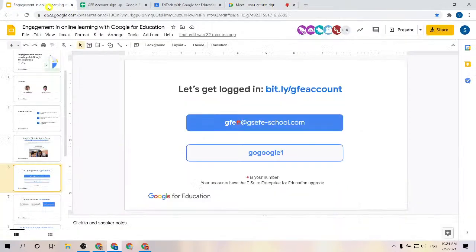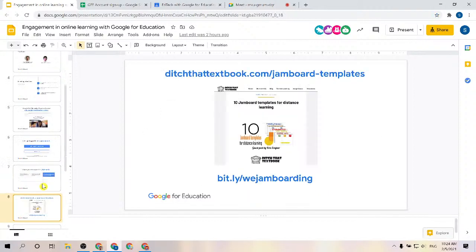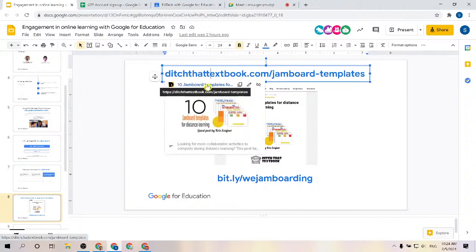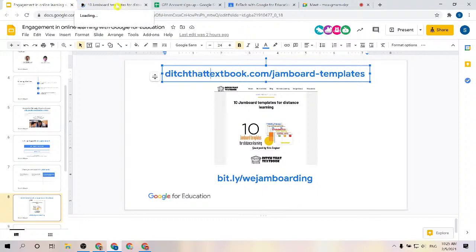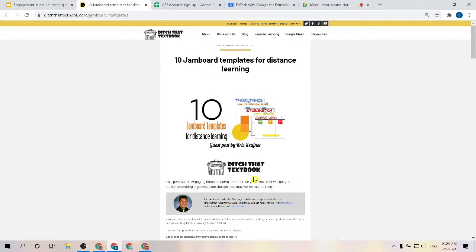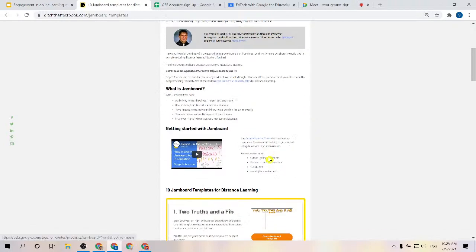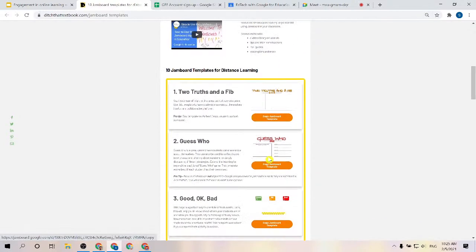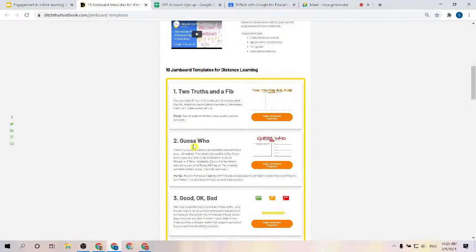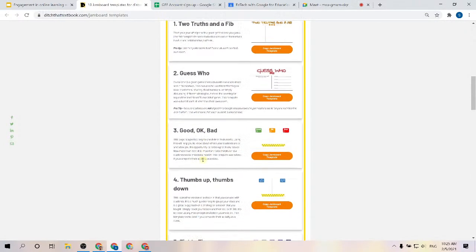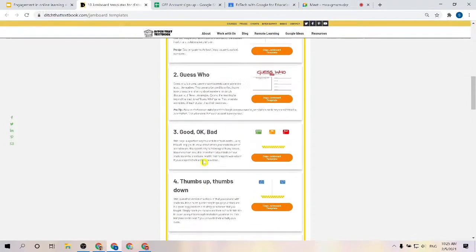They're already in our slides. I can just show you here. There are two links that I put in the slides. This first one is an article from Matt Miller's website, Ditch That Textbook, written by a guy named Chris Sasinger, who's great. He offers some really cool stuff online. This is a great site, and this is where I got a lot of the templates from. These are all available to be shared with everyone, and it explains what these templates can be used for, and gives a little rundown of them.